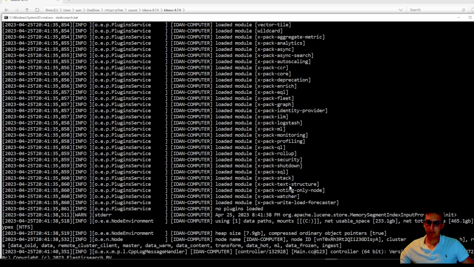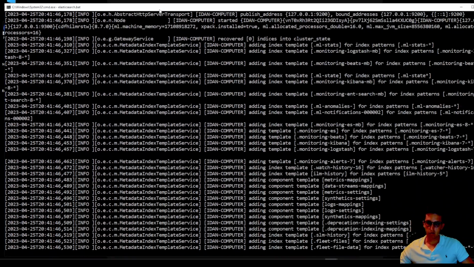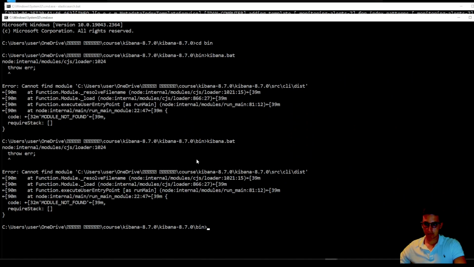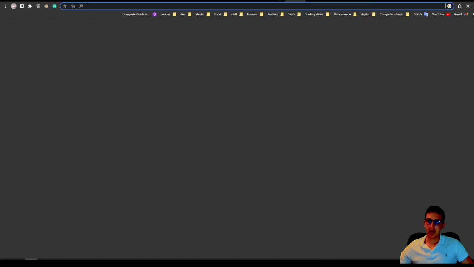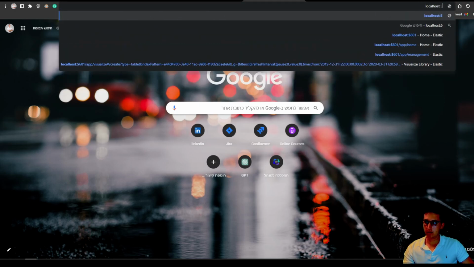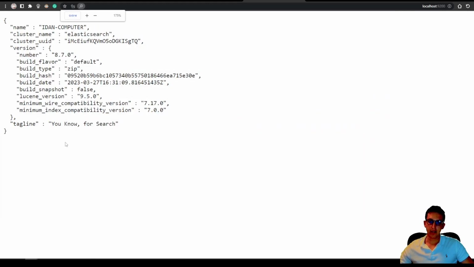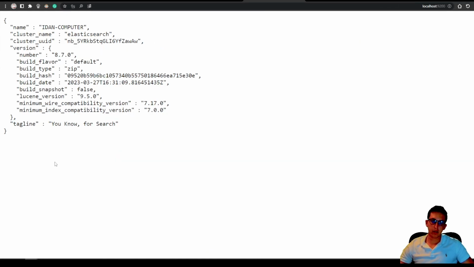Okay, we have an error, let's see. Okay, now the Elasticsearch is starting to run, as you can see. Okay, the Elastic should go up. So let's search for localhost 9200. Is it okay? Now you can see that we downloaded Elasticsearch. And as you can see, the Elasticsearch is up.